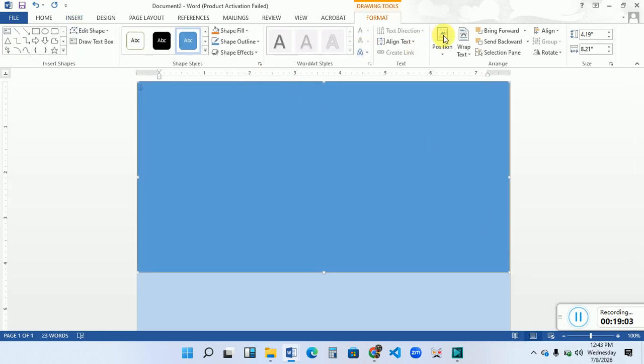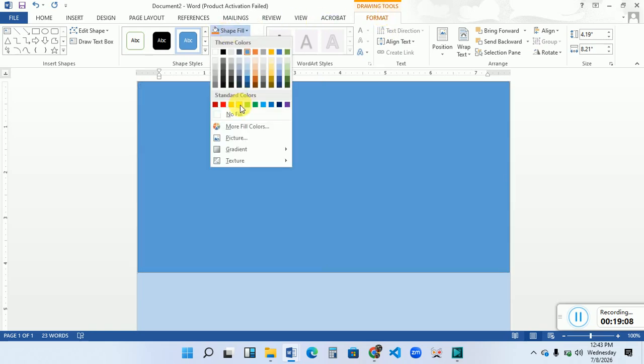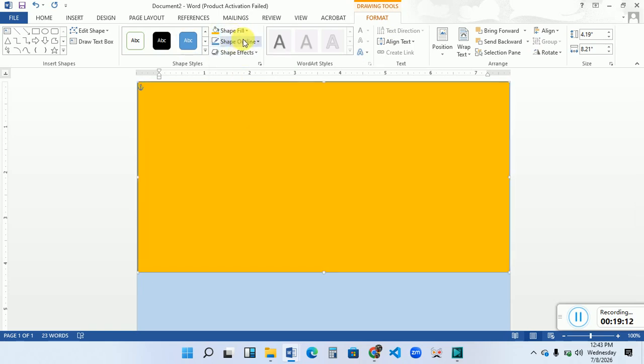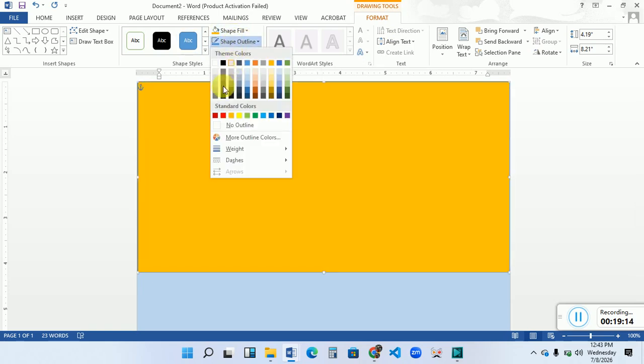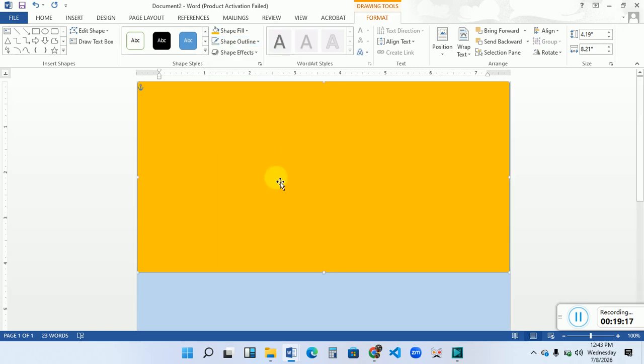Then when you are there, go to Format, and under Format, go to Shape Fill. I want the color yellow or dark yellow. That is orange, or dark yellow. Then for the line, say No Line, you don't want the line. Then it has covered all those things that we designed.